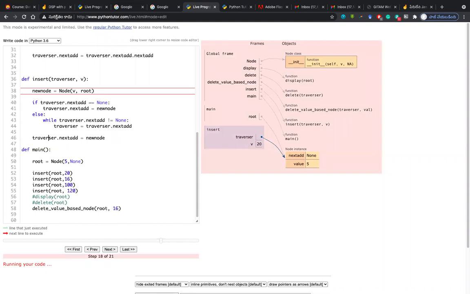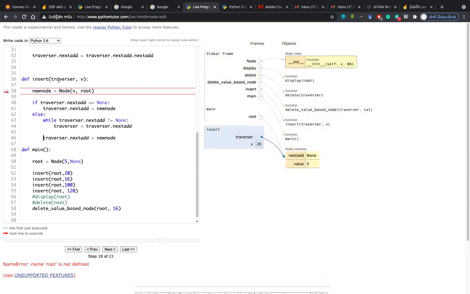I hope you are understanding this. So, have you understood? Yes, sir. So the traverser initially points to the root, and if it is the only node that we have in the linked list, and because it is having none in the next address, create a new node pointing to the root, and your traverser's next address is none, so naturally traverser next address is equal to new node.